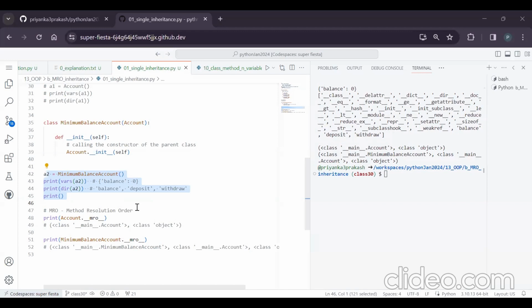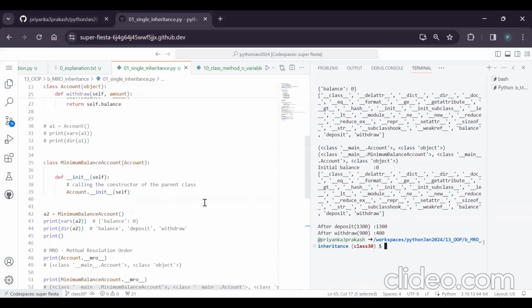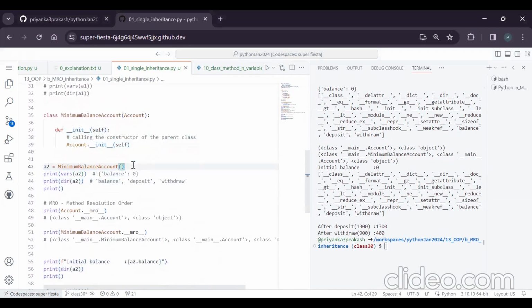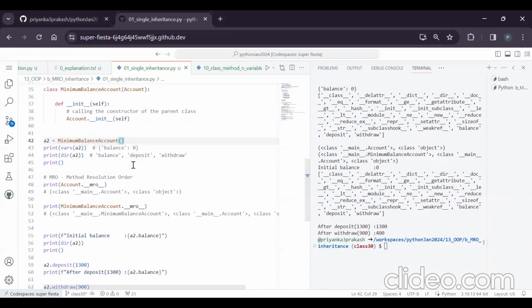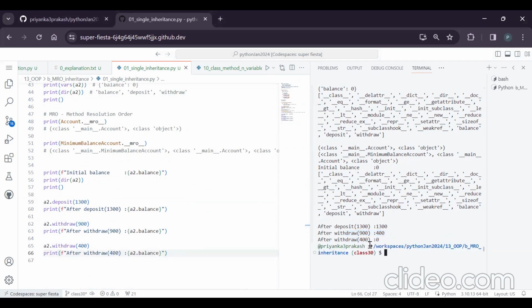Let's say I am doing some actions. Initially I have some balance, and I am doing deposit, withdraw, and all these things. Initially you have 1300, then you withdraw 900. Again you are withdrawing 400, which means you are almost withdrawing everything. Everything was withdrawn because you didn't define these methods; everything is defined in the parent. So now we understood that in a child class, without you defining, everything will go to the parent. After withdrawing 400, if I ask a2.balance, did you see it became zero?